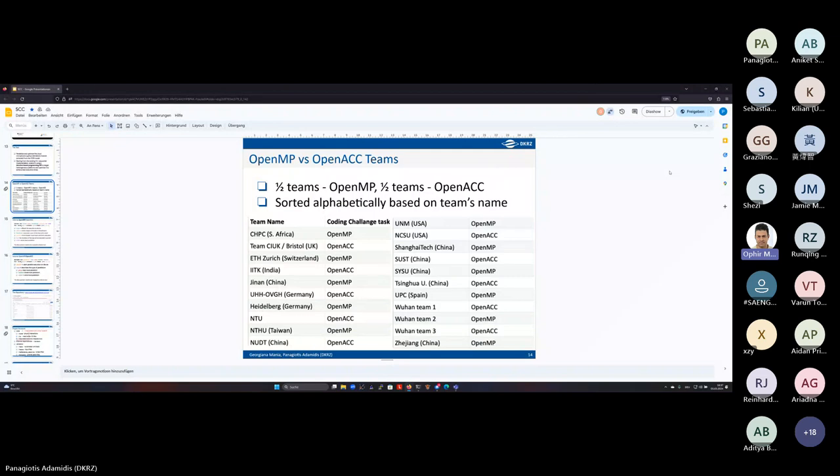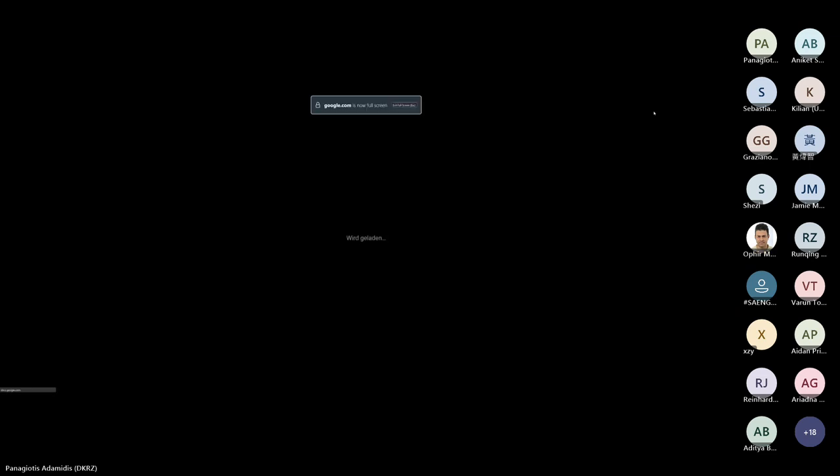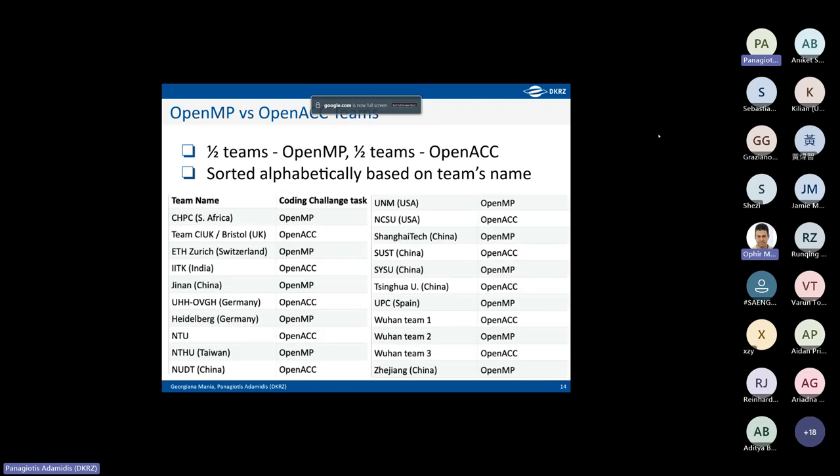Just to emphasize, there are two tasks, and we divided the teams into two based on alphabetical order. Some teams will need to implement OpenMP, and the others will do it via OpenACC.